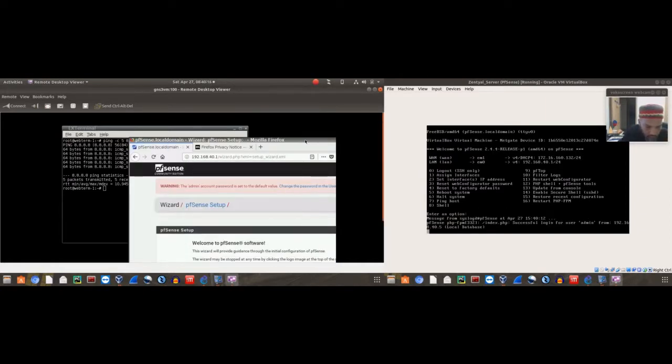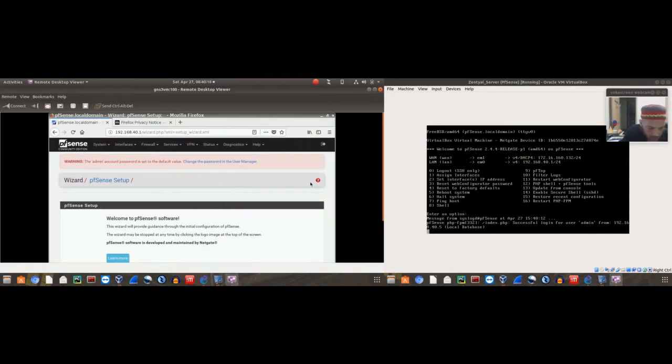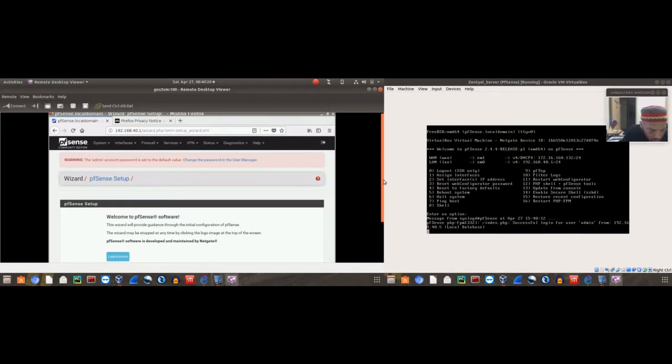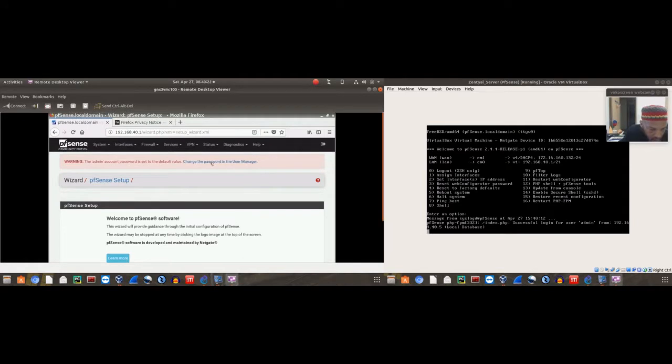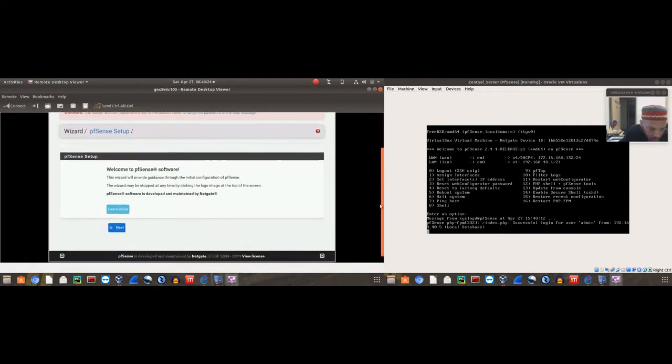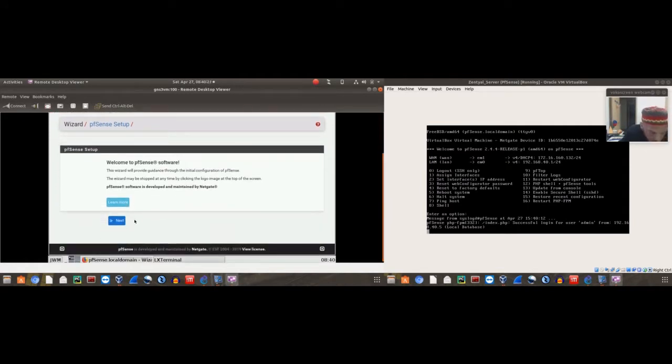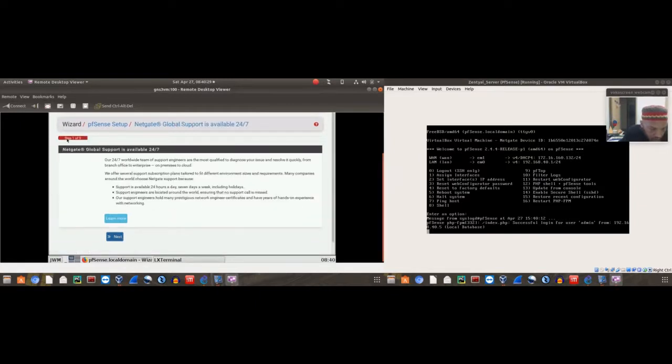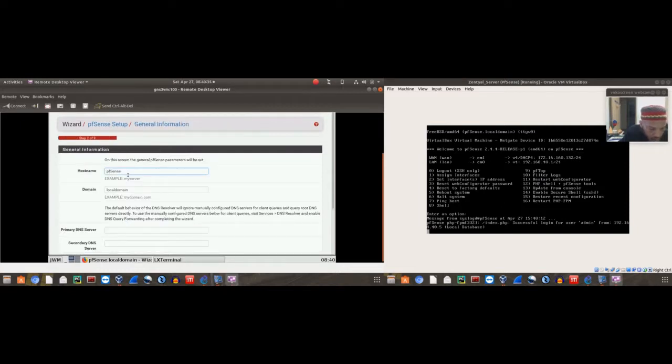All right, we're gonna save that. So this is the default interface. It says you might want to change the password in the password manager. All right, so it walks you through the wizard here. It's about Netgate support. You're going to click next.